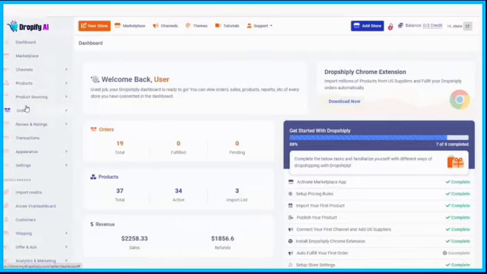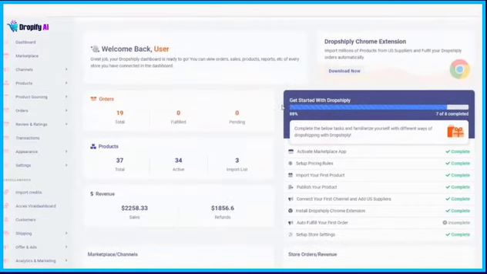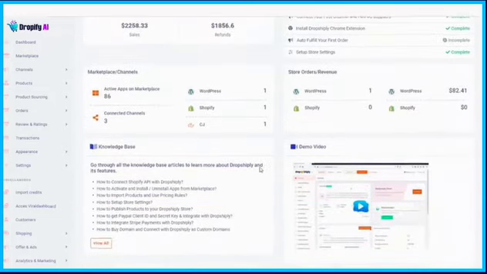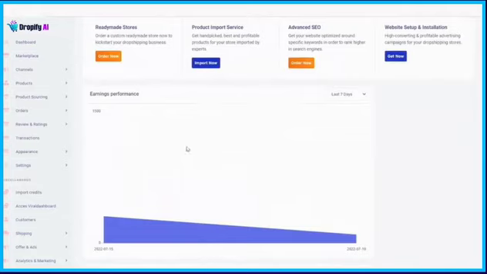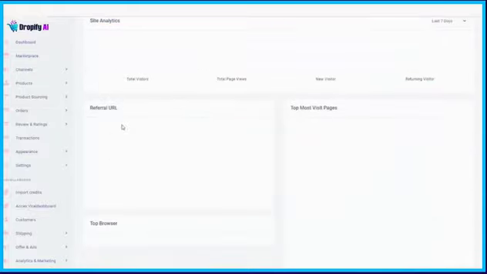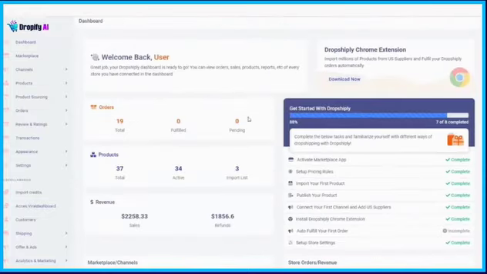Okay, so here's the main dashboard. As you can see right here, you'll be able to see all the information about your stores, your orders, products, and also the revenue. Okay, and also all the marketplaces and channels that you have connected. Like for example, if you have a WordPress Shopify store, you can connect it right here. If you are drop shipping from CJ, you can see your store right here. Okay, and if you scroll down, you can see a bunch of other data, like your earnings performance, site analytics, and also a ton of other information. Okay, everything will be displayed right here.